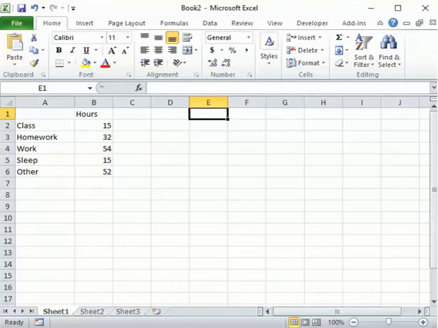In this video, I'm going to go over how to make a pie chart in Excel. So I'm using Excel 2010. If you have a different version, it might look a little different, but as far as steps go, it should be pretty much the same. So let's take a look here.